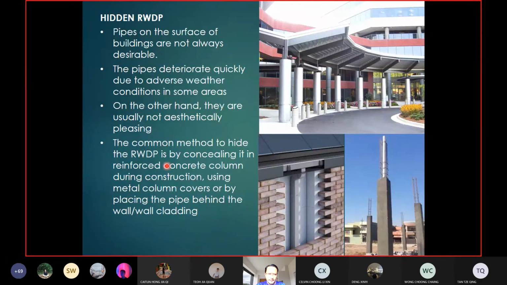Okay, just like the hidden gutter system. Because pipes on the surface of a building are not desirable, sometimes they spoil your building facade. They spoil your building surface. So sometimes some designers like to hide them. They want to hide all these pipes, the rainwater downpipe or the gutter. They want to hide everything so that it is not exposed, not seen from the outside.